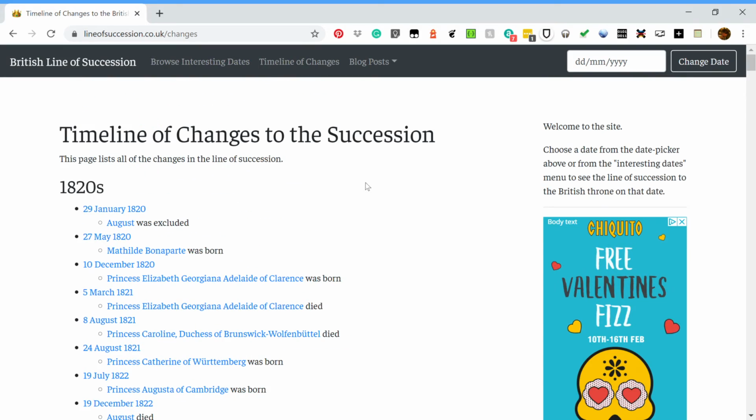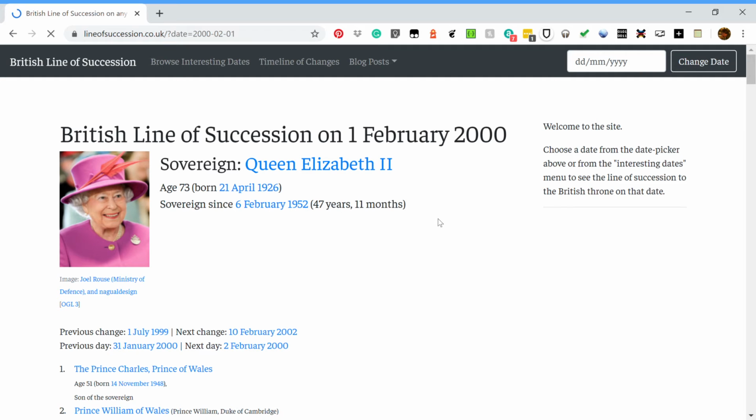So that's three methods to find dates: by clicking any date that you see, by looking at the interesting dates, or by looking at the complete timeline of changes. There's one more method you can do. At the top right of the site here, you'll see a standard browser date picker widget, so you can put in any date that you want here, click the change date button, and that will show us the line of succession on the date that you've chosen.